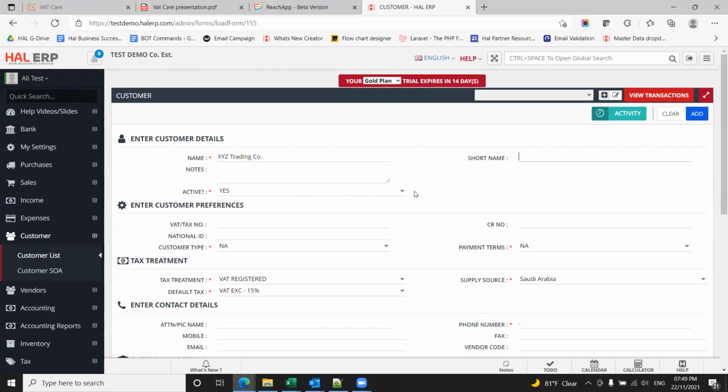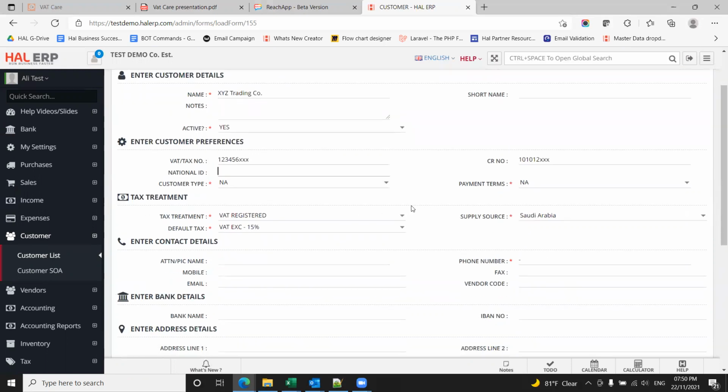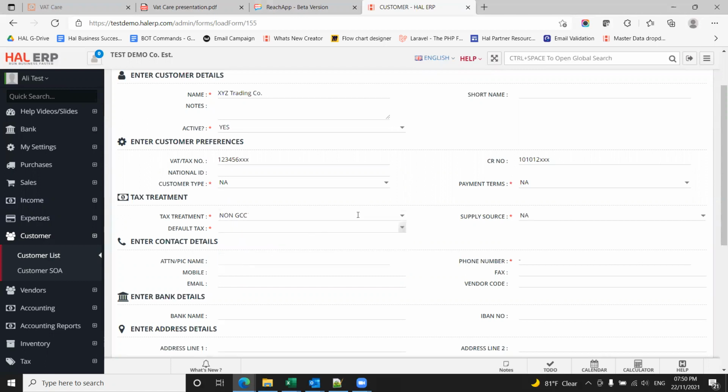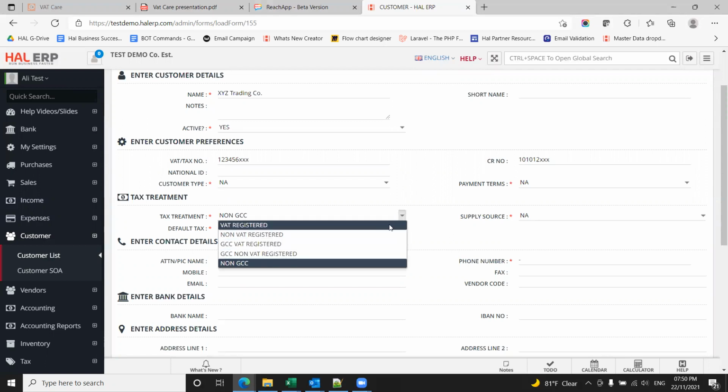You can write the short name, it's active. Then the customer VAT number, which should come in the print. Then the CR number, which should also come in the print. Then you can fill in customer type, payment terms, whatever, whether it's VAT registered or not. If it belongs to Saudi Arabia, you have to select VAT register, and the supply source will be Saudi Arabia and default tax. If it does not belong to Saudi Arabia, but it belongs to GCC, you can select either of these options. And if it does not belong to GCC either, if it's out of the Gulf region, you can select non-GCC. And here by default VAT 0 or enable comes. So based on this, if it's within Saudi Arabia, VAT register and non-VAT register, based on that, you can select it.